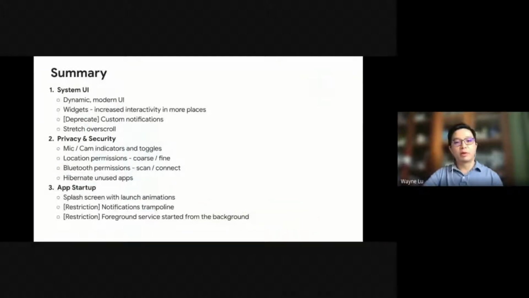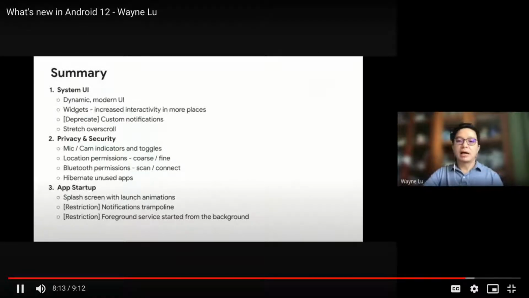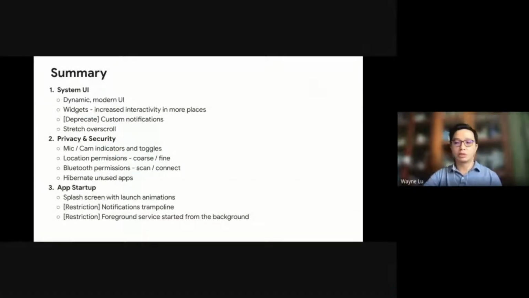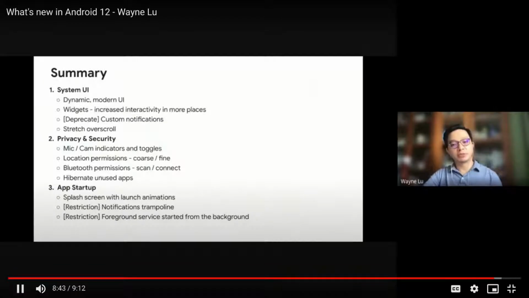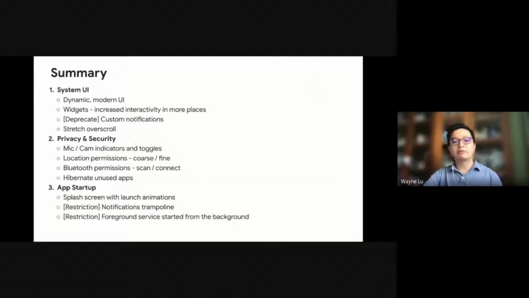That was a quick overview of what's new in Android 12. Firstly, under the system UI, we've covered the dynamic modern UI, widgets, deprecation of custom notifications, the new stretch overscroll. Secondly, under privacy and security, we've introduced new microphone and camera indicators and also toggles. You will now have better control over location and Bluetooth permissions. And also, unused apps will now be hibernated in order to save resources. Lastly, under App Startup, we've introduced the splash screen with launch animations. We've added restrictions on notification trampoline, and also disallow you to start foreground services from the background.